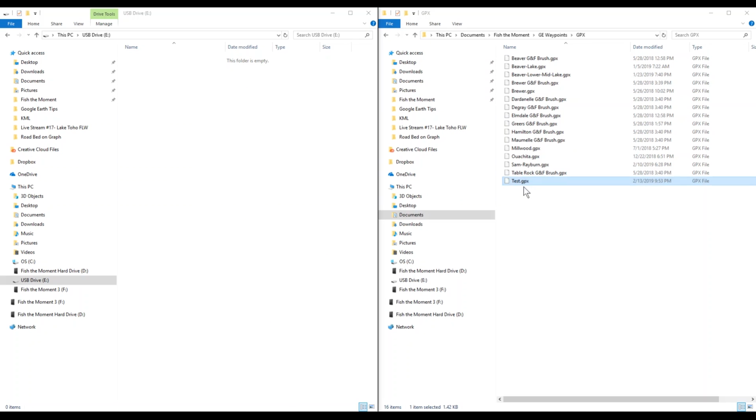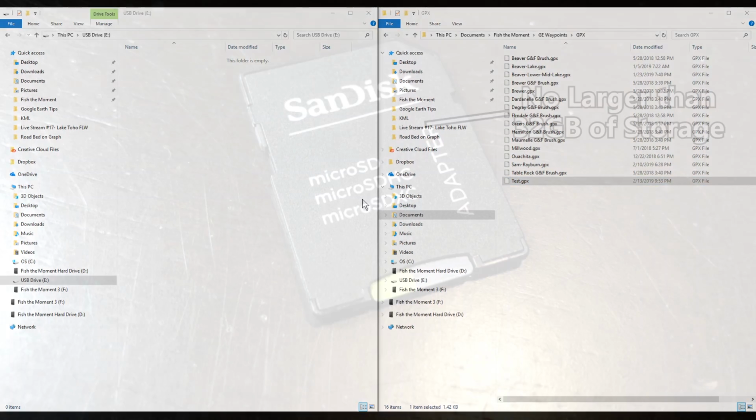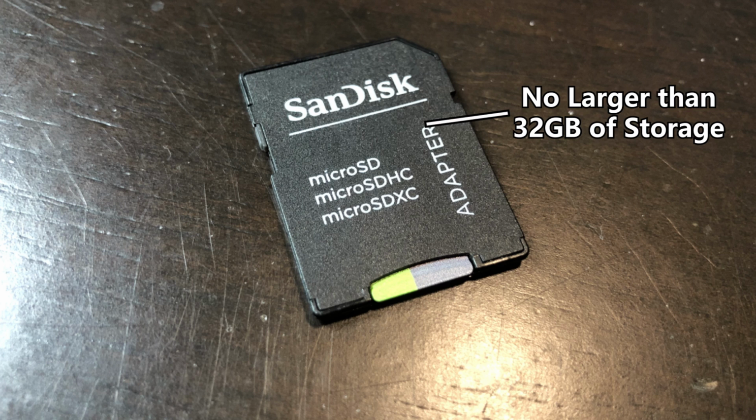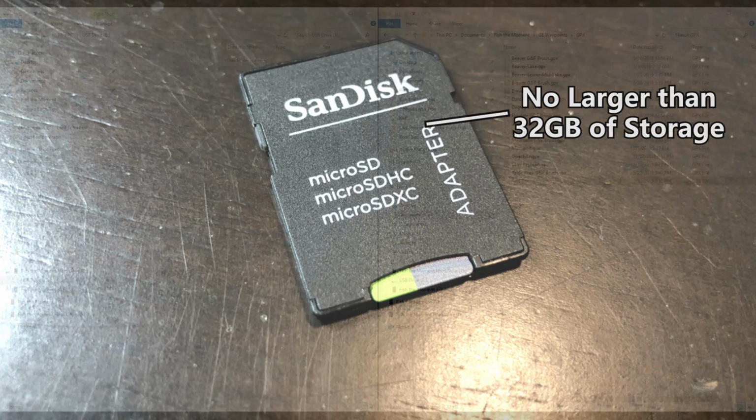So now that you've saved your GPX file to a GPX folder on your computer, you need to transfer that GPX file to an SD card. And here's an image of what an SD card looks like. These SD cards will plug into your electronics and allow you to take the waypoints from your computer and put them on your graph. I'll leave some links to SD cards that you can find online if you don't have some already. The only thing is you need to make sure you buy an SD card that has no more than 32 gigabytes of storage. Most fish finders won't be able to handle an SD card that's more than 32 gigabytes.